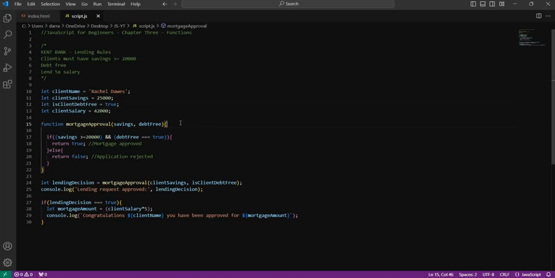Then what we did was we defined or created our function here. So here is basically where we defined our function, and down here is where we called or invoked the function. This is where we called or invoked the function and passed in the details. So for our function, we just used the keyword function. We called it mortgage approval. Inside of the parentheses, we have 2 parameters, savings and debt free. So that information is passed in as arguments, and we're just checking to see if client savings is greater than or equal to 20,000 and they are debt free, we will return true.